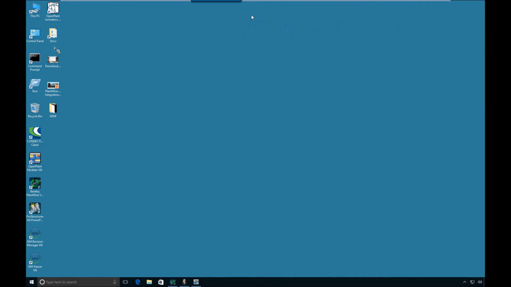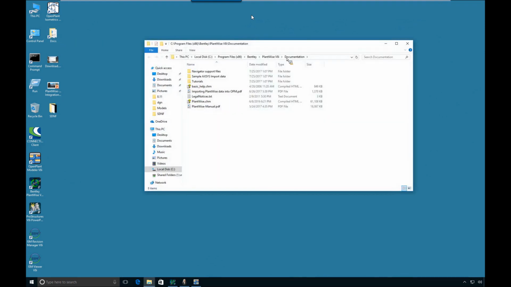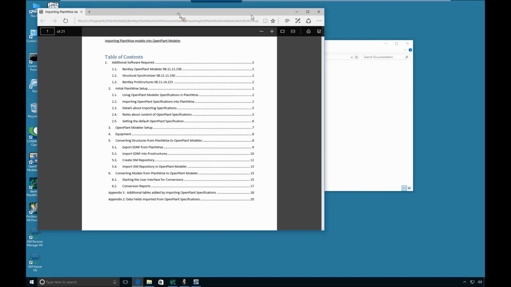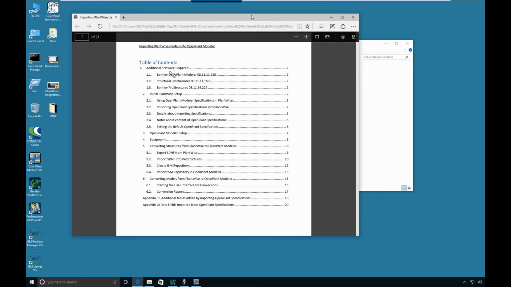we do have a little document. If you go to our documents folder here, this is on the PlantWise installation. We can see we've got this little document here, importing PlantWise data into OPM, and it runs through a whole bunch of different steps, such as what bits of software you need, etc. Basically, it's the same steps that I showed today in terms of converting the model.